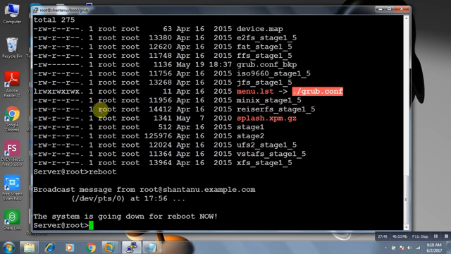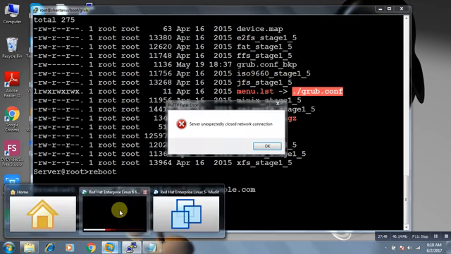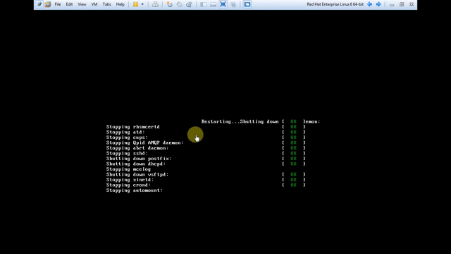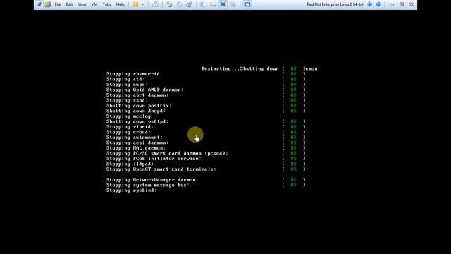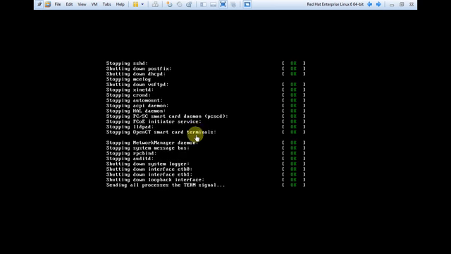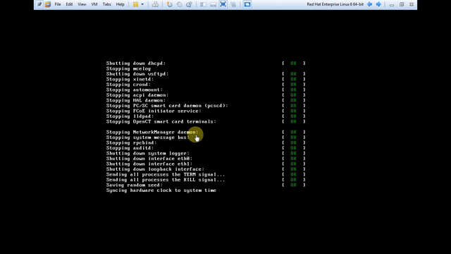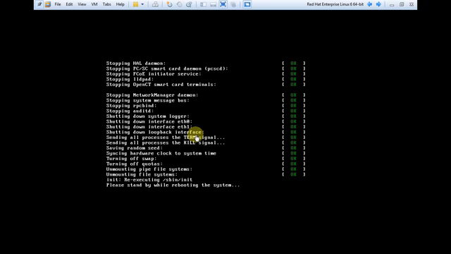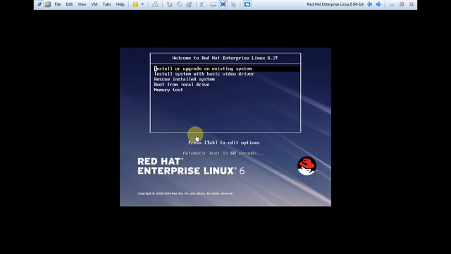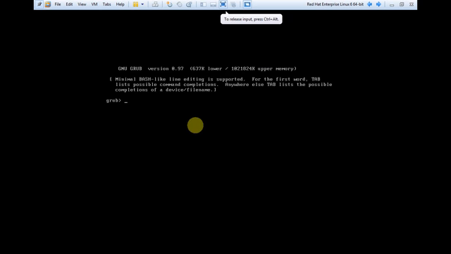It is taking me into the grub menu. You can say it's another interface of the booting process. You can interrupt your Linux server in grub. So from here also you can do troubleshooting.